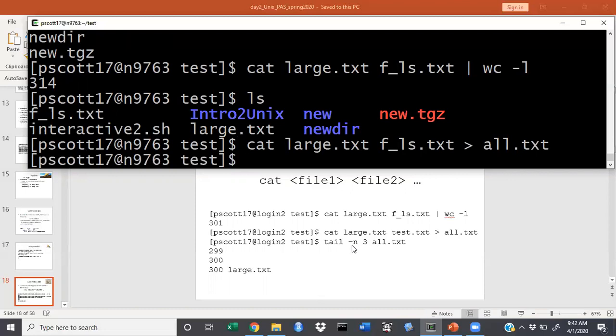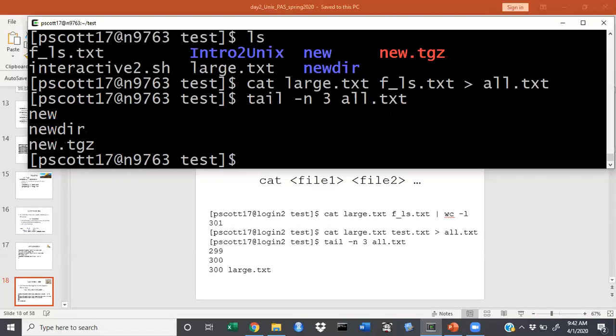But we could tail that. And here I'm using the command tail again to see the bottom of a file. I'm asking for the last 3 lines. And we can see these are the last 3 lines of all.txt, which are the last 3 lines of fls.txt. Hopefully that seems okay.